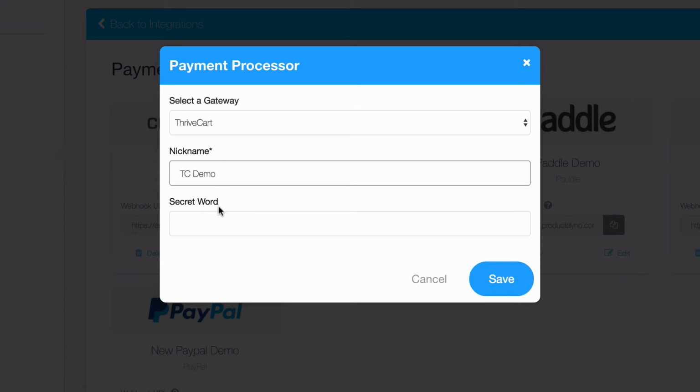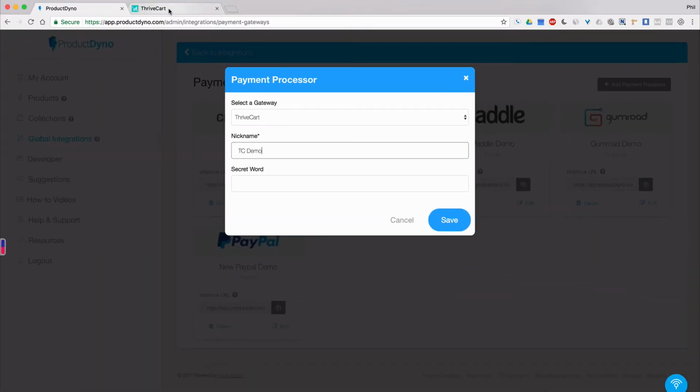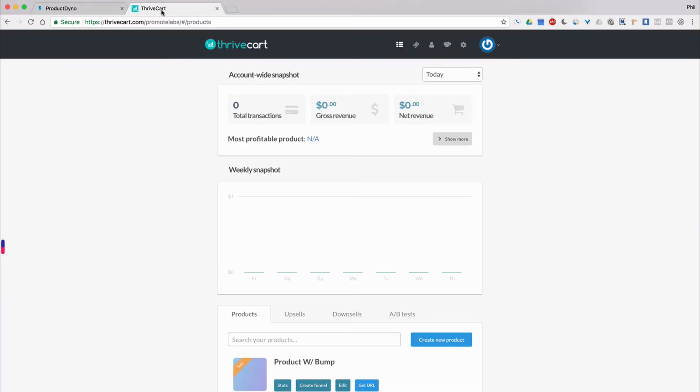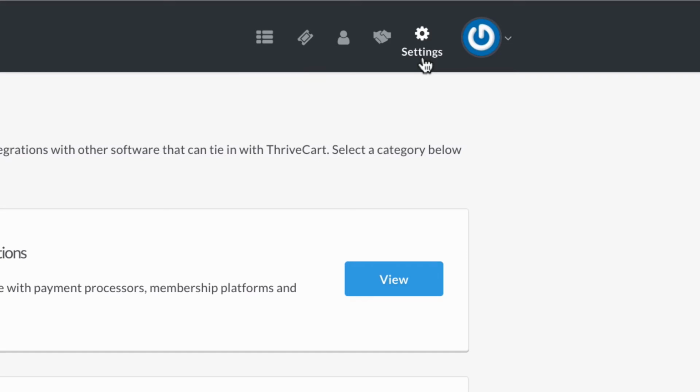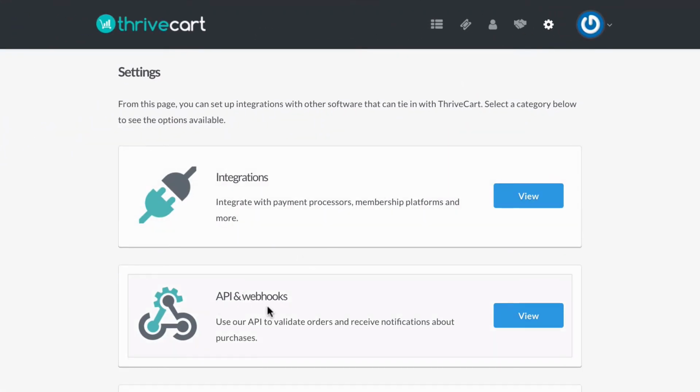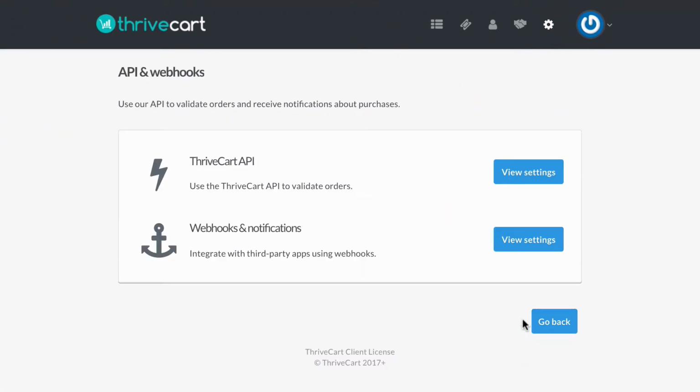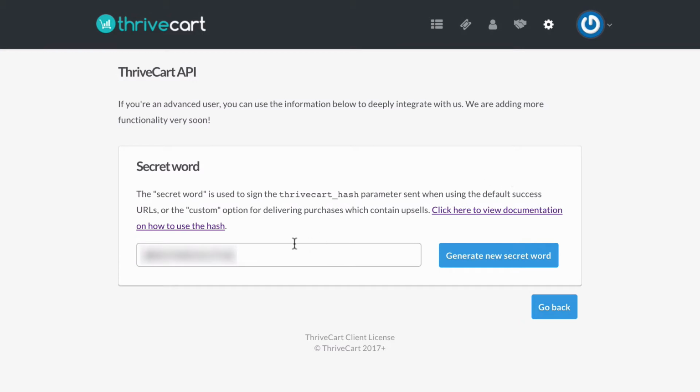Next, we need to add our secret word from our Thrivecart account. So we'll open a new tab in our browser and log into Thrivecart. To view our secret word, click on the settings icon in the top right navigation bar. Find the API and webhooks section and click on the View button. Then click on the View Settings button for the Thrivecart API section. You can select and copy what is there, or click the Generate New Secret Word button, then select and copy what's been generated for you.